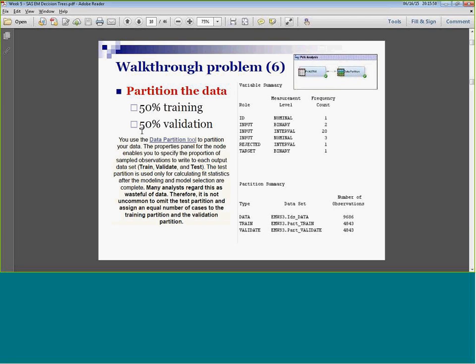Some people who have, in some cases, a better SAS background than I do, have made a good case for having 3 sets all the time based on some of the things that are in the help screens and so forth. I have this quote right here that's also right from the SAS documentation. It says, use the data partition tool to partition your data, blah, blah, blah. Write each output data set, train, validate, and test. Now, the next part is where there's a little confusion. Test partition is only used for calculating statistics after the modeling and selection are complete.